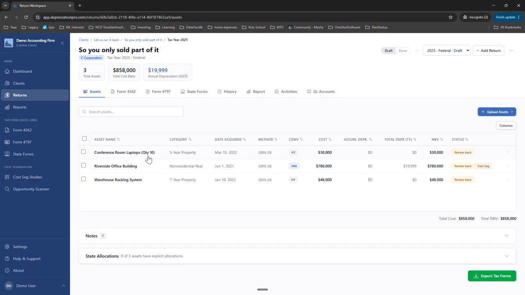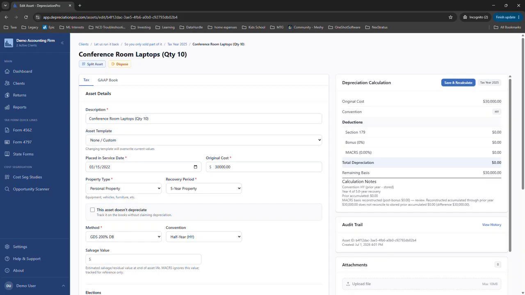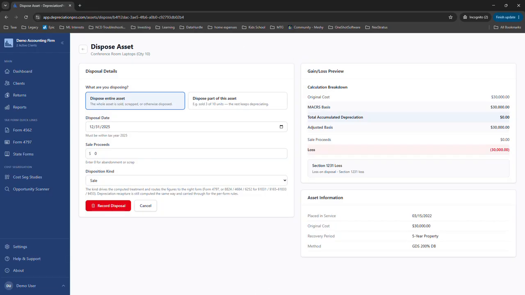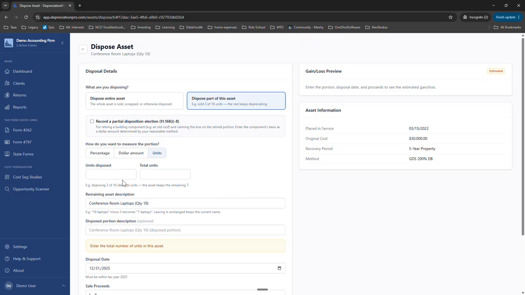Here we have 10 laptops. Great. But it is a common enough occurrence that we might want to sell off some of them. So let's go over to dispose and do exactly that. What you can see is we can dispose the entire asset with the associated sales proceeds, or we can dispose part of the asset. And we can do it in several different ways. We can do it by percentage, by dollar amount, or by units. I'm going to pick units because there are 10 laptops, and we're going to dispose of, let's say, 3 out of the 10 total units.